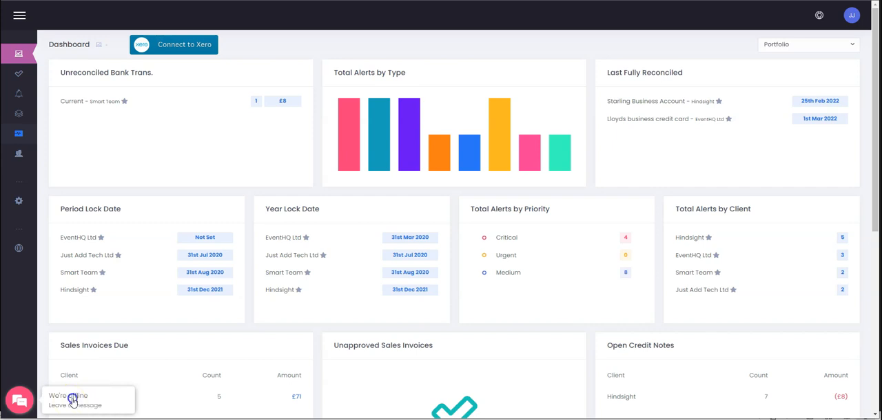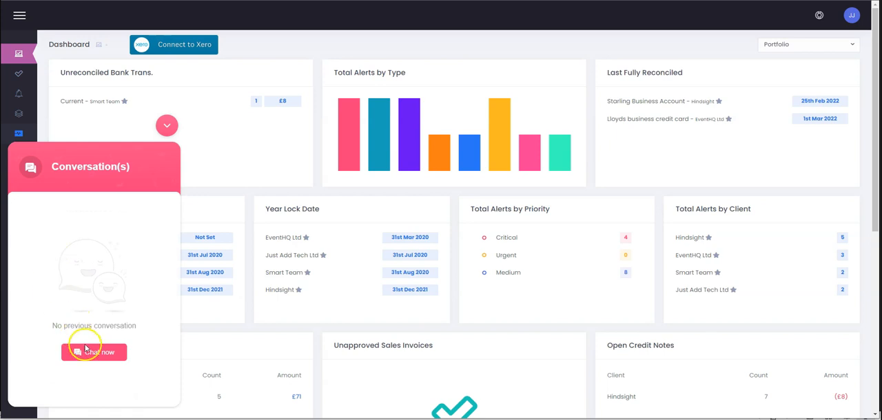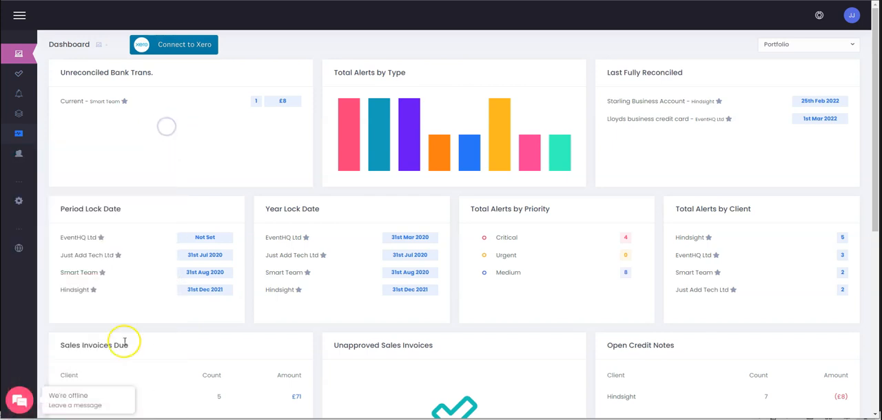If I do want to speak to somebody, I can just click in here, hit chat now, put some details in there and hit submit. Obviously, if someone is online, then you'd be able to communicate with them directly from the system. Most of the other options available to you are up here in the main navigation.